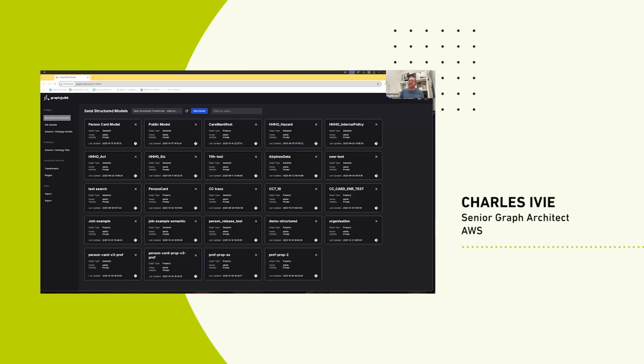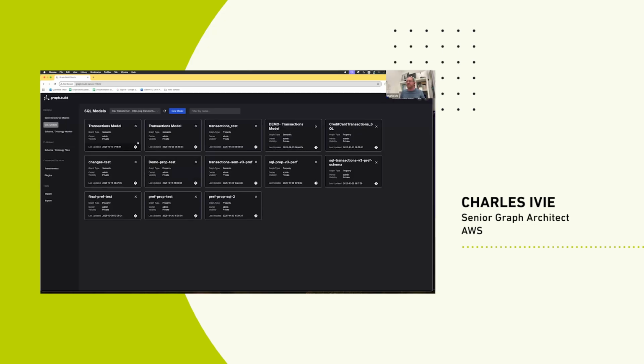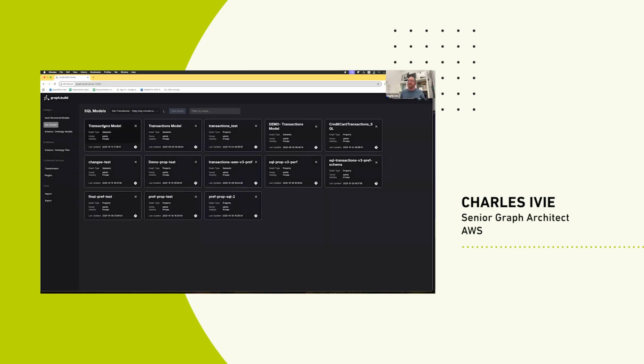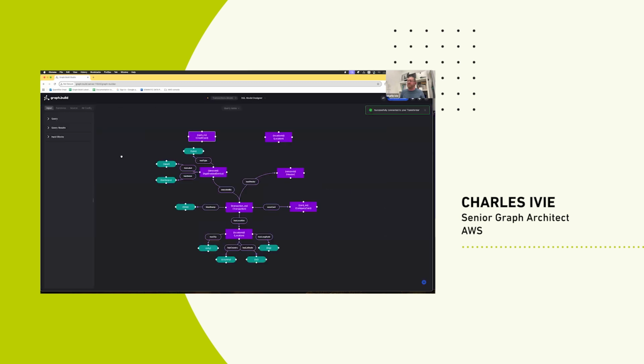So this is the graph build interface, for example. And what you can do here is connect to existing data which already exists. It doesn't necessarily mean that you need to create new data and store it in your graph. Sometimes you can even leave it where it is. So you have options. But you do have to create a mapping. You have to say, well, this is where the data is coming from.